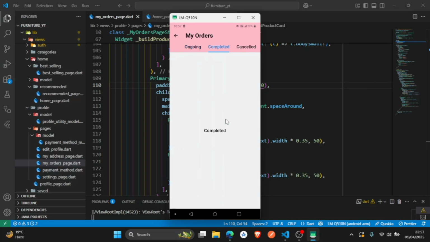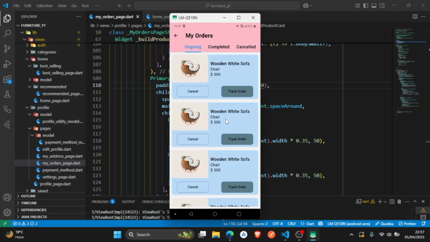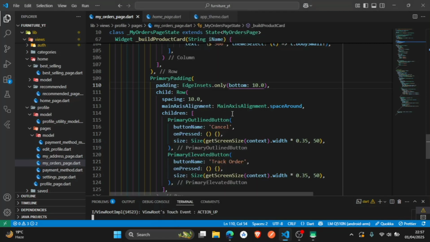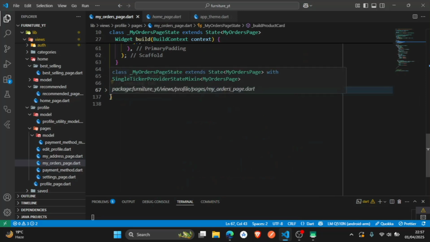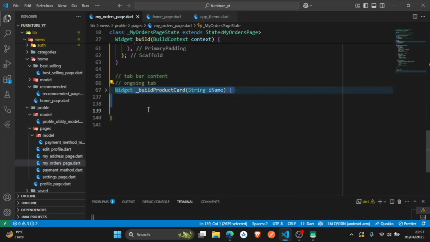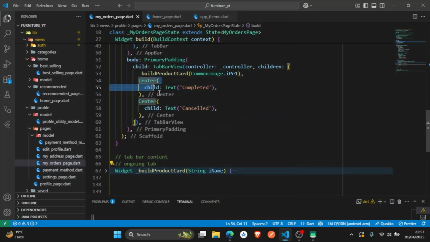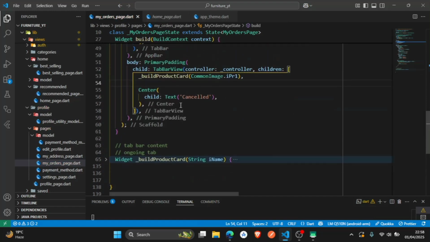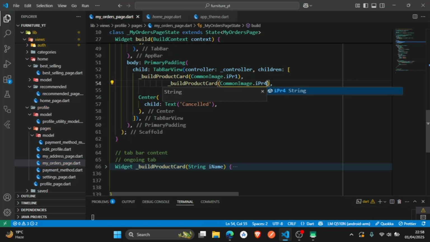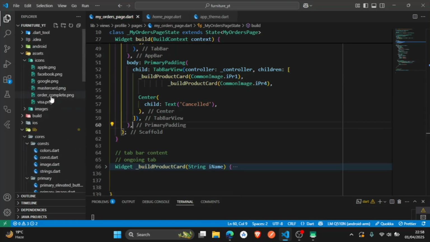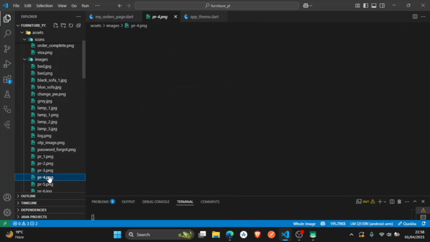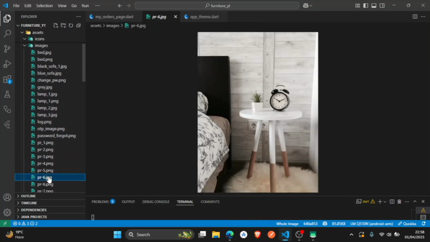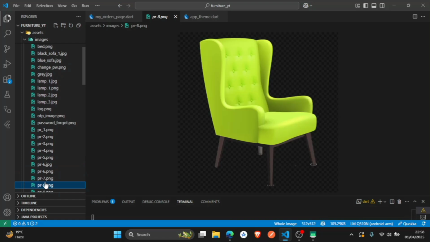Okay, and if we scroll to this side, completed, cancel, and ongoing, we can have the same UI for now. Same UI, build product card instead of this. Yeah, same this. And in here, let us give product for image, and let us have some image also here. Product 4, not this one. Product 6, not this one. Yeah, this seems to be nice.